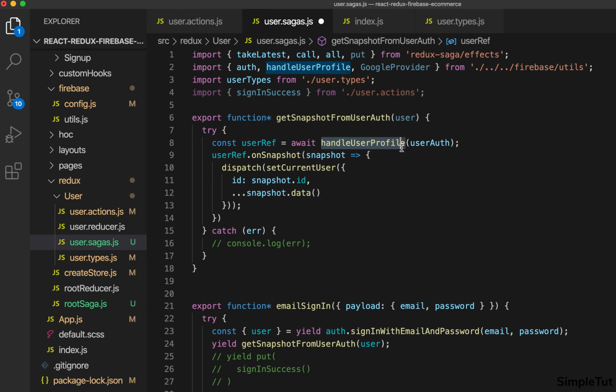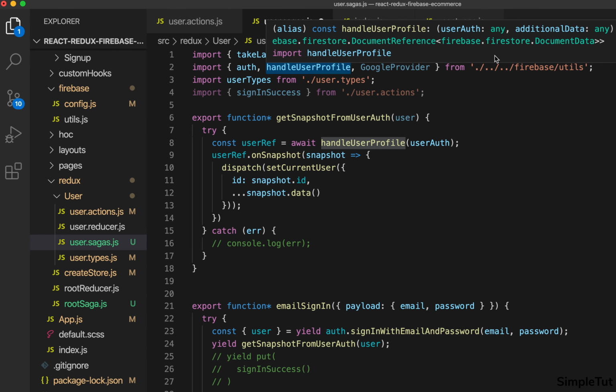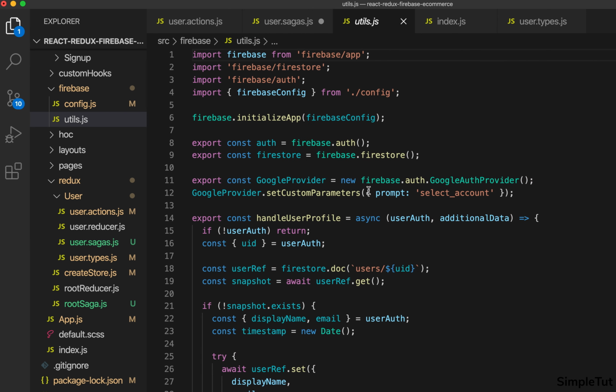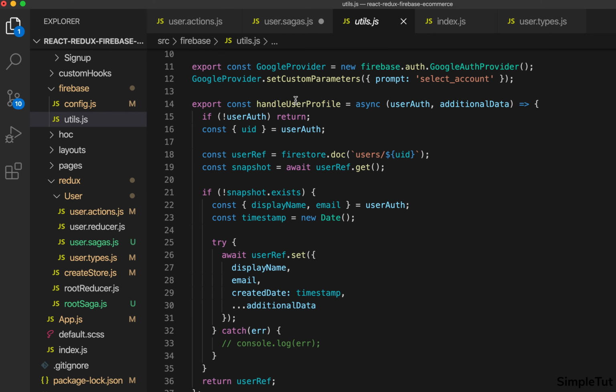But what is this handle user profile function? To understand that, we need to look at what that is. So this is coming from our Firebase utility file. So let's head over to that file and look at that function. Again, this is a helper function we created in one of the first videos of this series. And this basically just checks if the user that has signed in is stored in our users collection on our Firebase database.